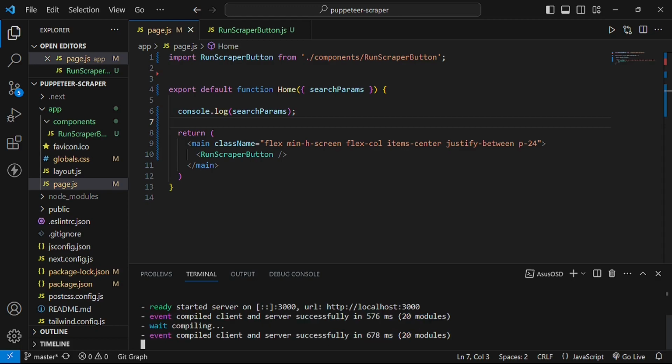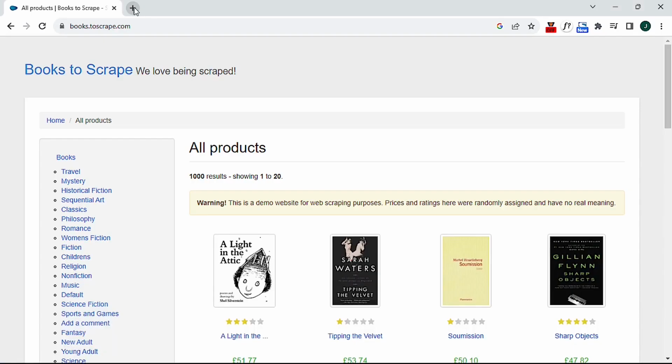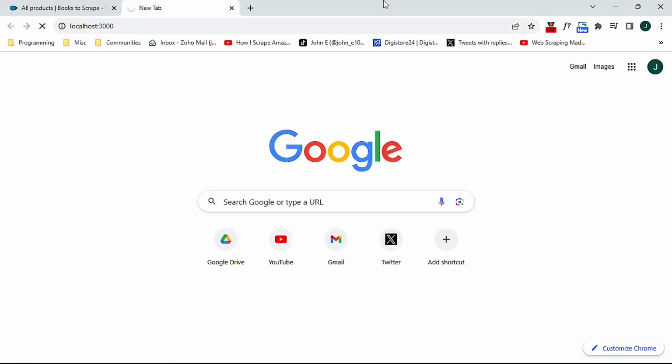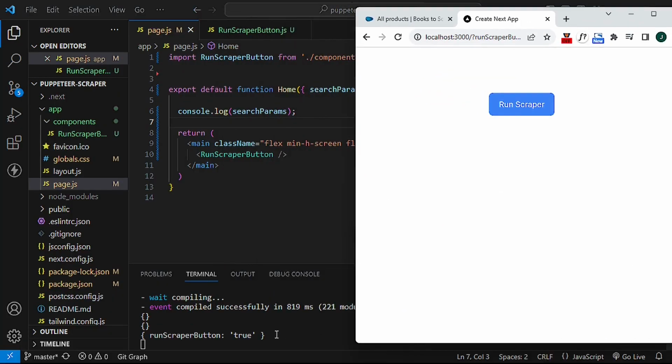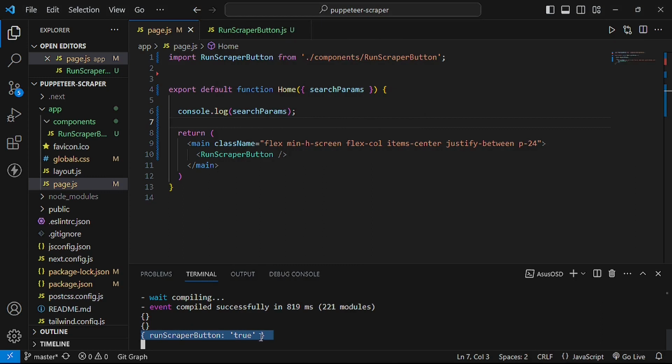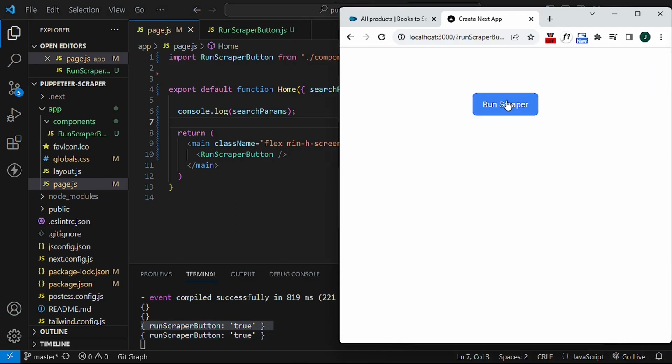Then we'll go to localhost 3000 and click the run scraper button. As you can see down here in the console, we get our search params object that was sent by our run scraper button client component.